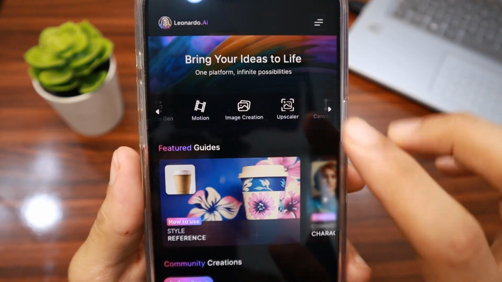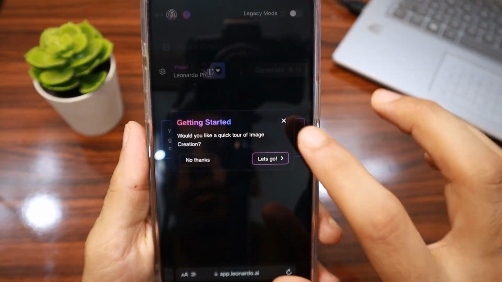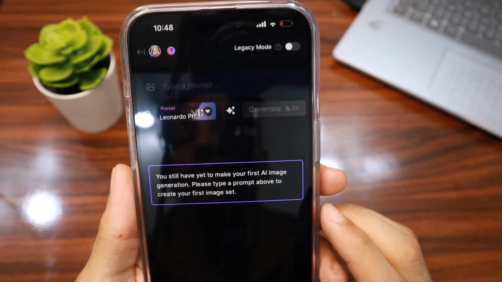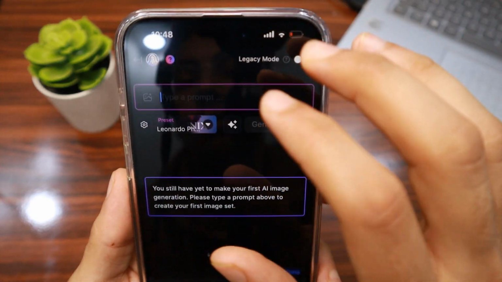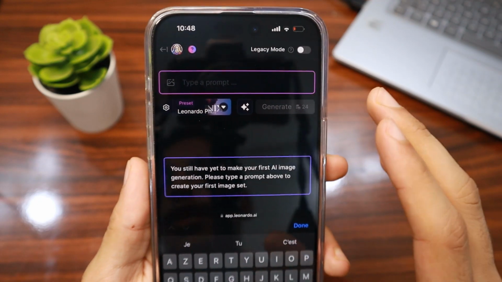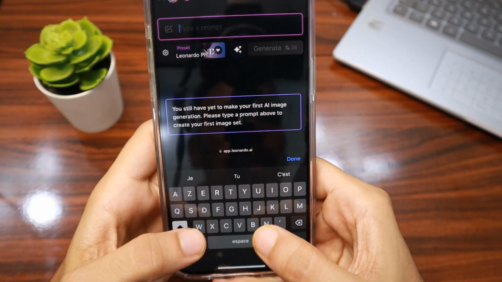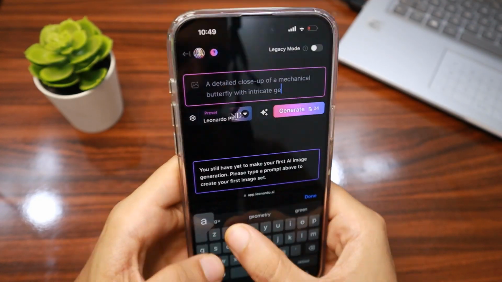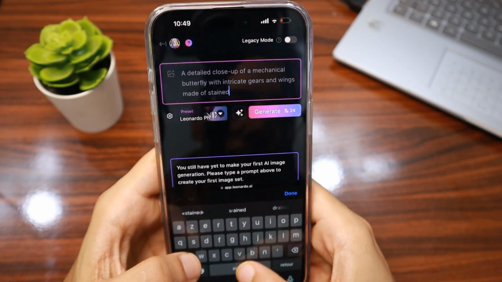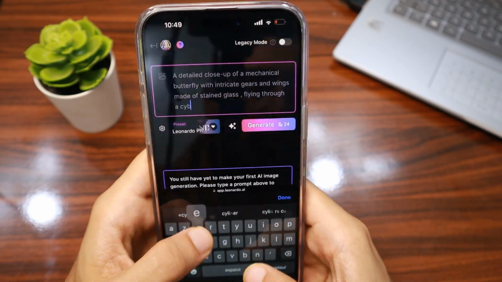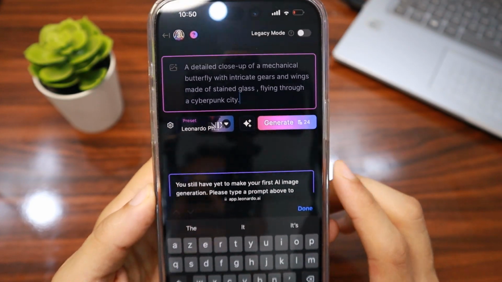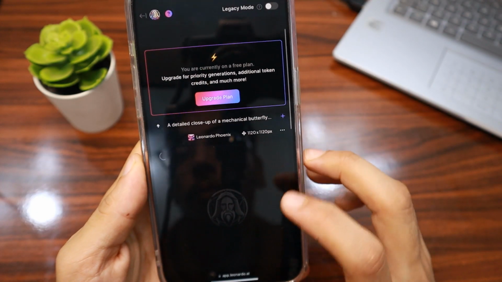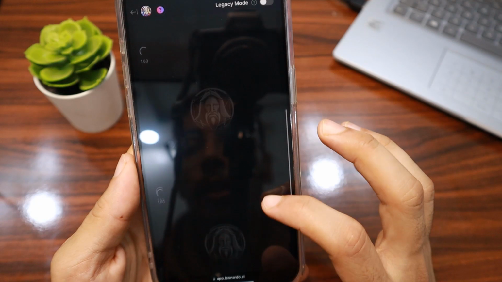Perfect. Then tap image creation, close this. Perfect. Now guys, you can write your prompt here and you can generate any images you want. For example, I'll write perfect, and then tap done and tap generate and wait a moment until it finishes generating your images.